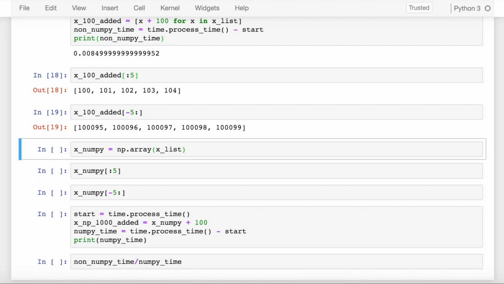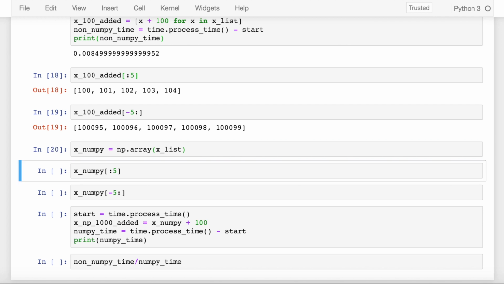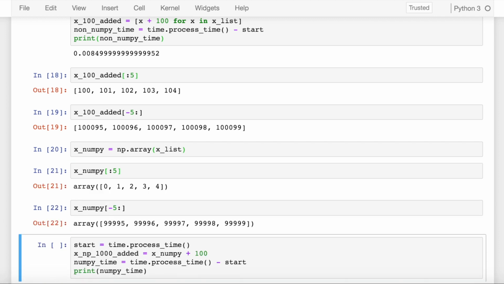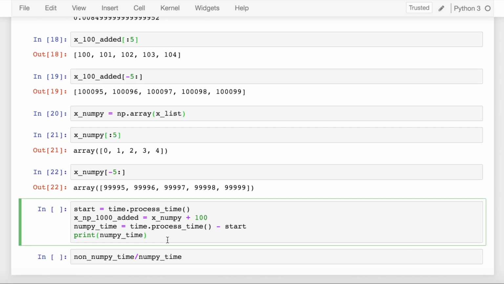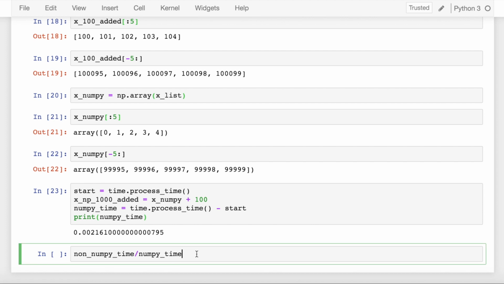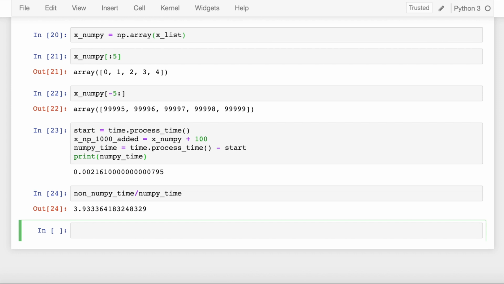Now let's look at the NumPy counterpart for doing the same exercise. The first thing that I do is create a NumPy array out of a list having 100,000 elements. Let's also find out the elements that are present. So I have the same set of elements that I had in my list. Now the task in hand is to add the number 100 to each element of my NumPy array, and I print out the time taken for carrying out this operation using NumPy, and I find that the time taken is 0.0021 seconds. If I find the ratio of non-NumPy time over NumPy time, I find that the non-NumPy implementation of a simple operation like adding one number to all the numbers takes 4 times as much time as adding the same number to a NumPy array.